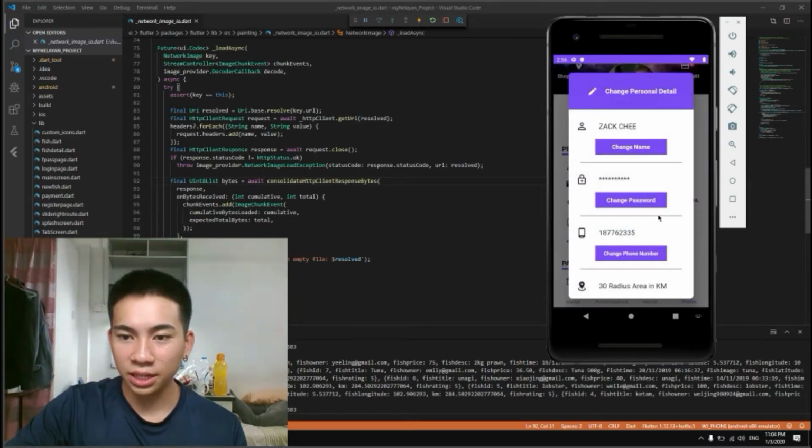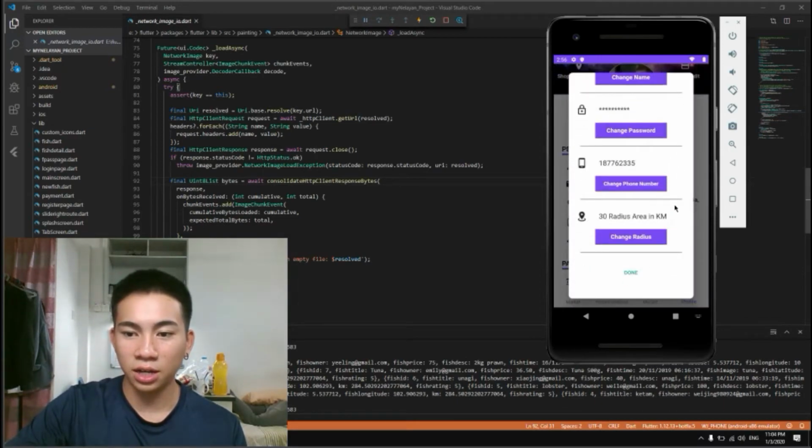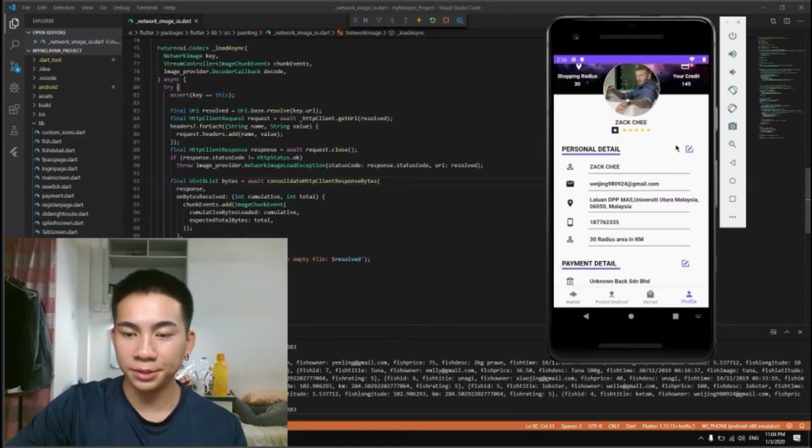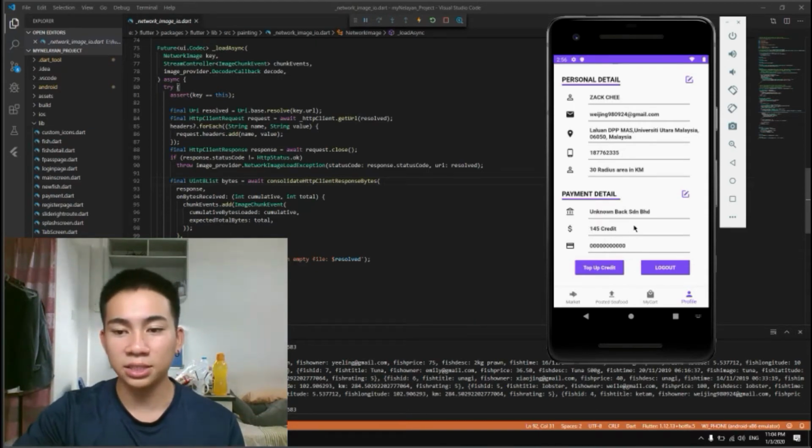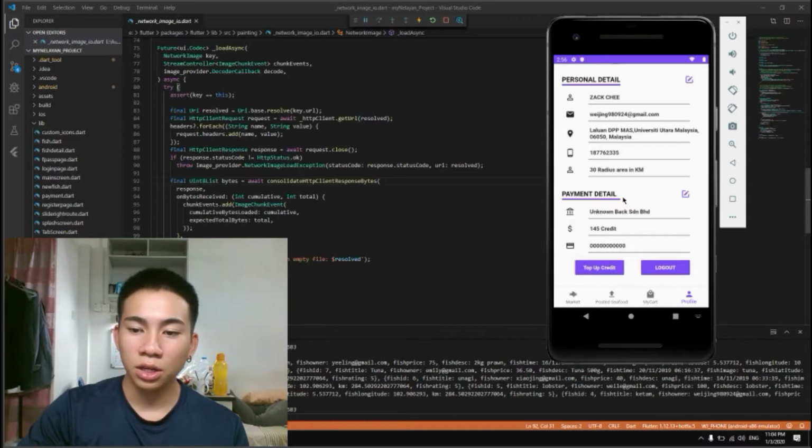And all the information over here you can change for radius, phone number, and password, you can change through this button over here. This is an edit button for user to change their detail. And here also you can change your bank, your credit. You need to top up to increase your credit, and you can change your card number. For this credit, it's actually a transaction for user to buy their seafood or upload their seafood. So now I will show how to top up the credit.